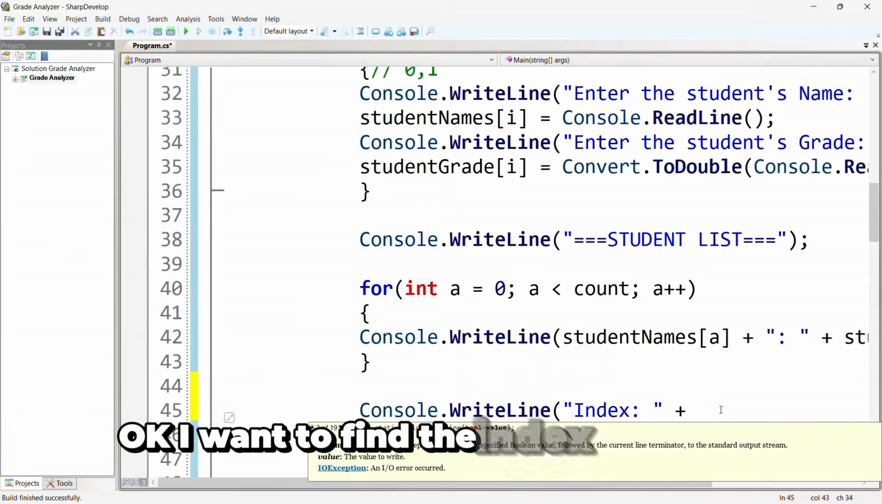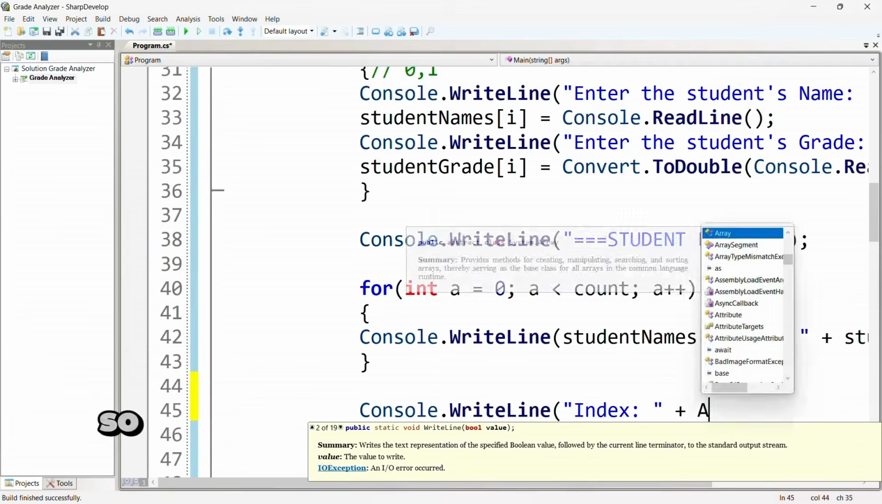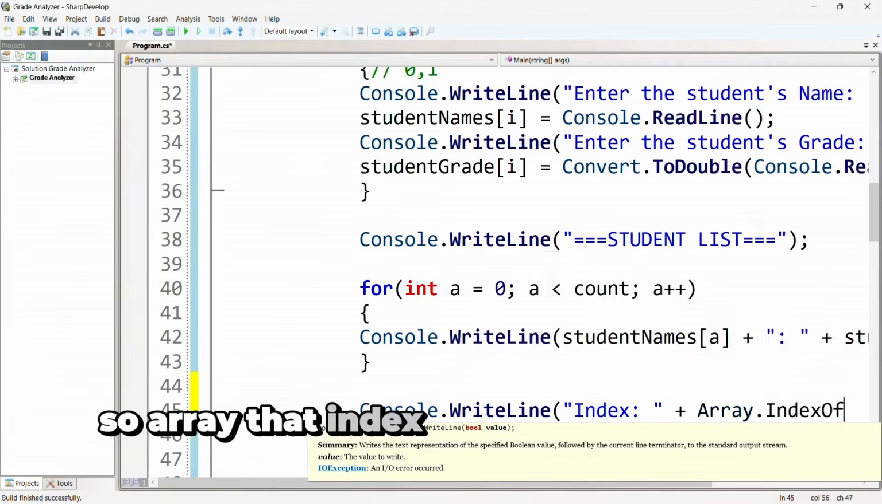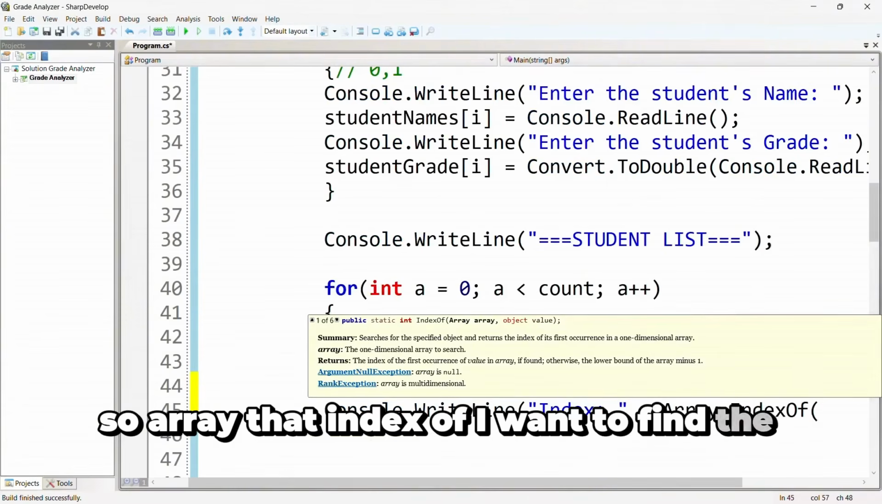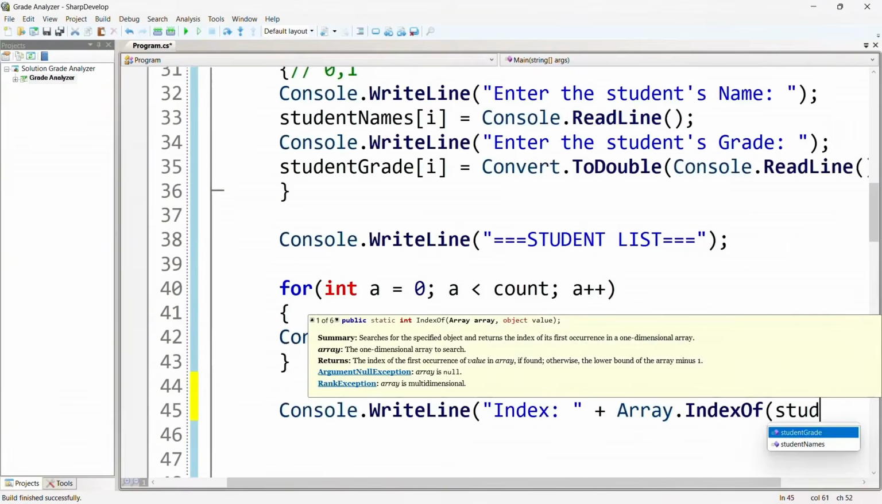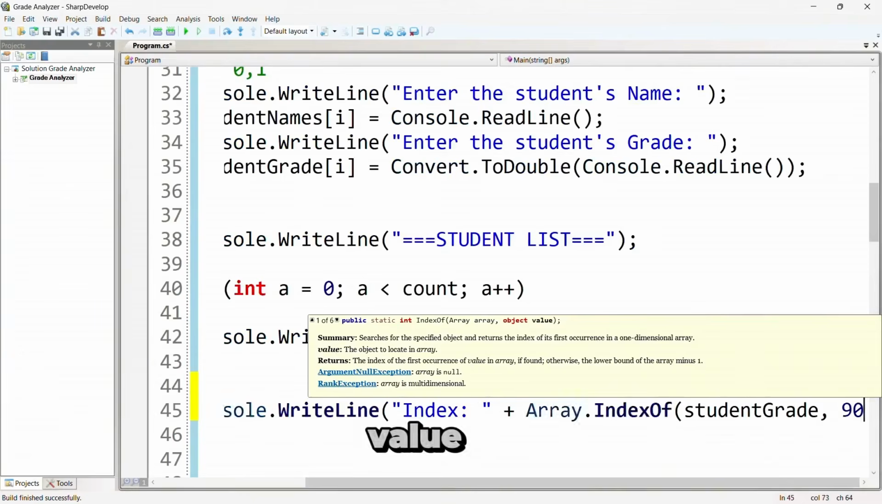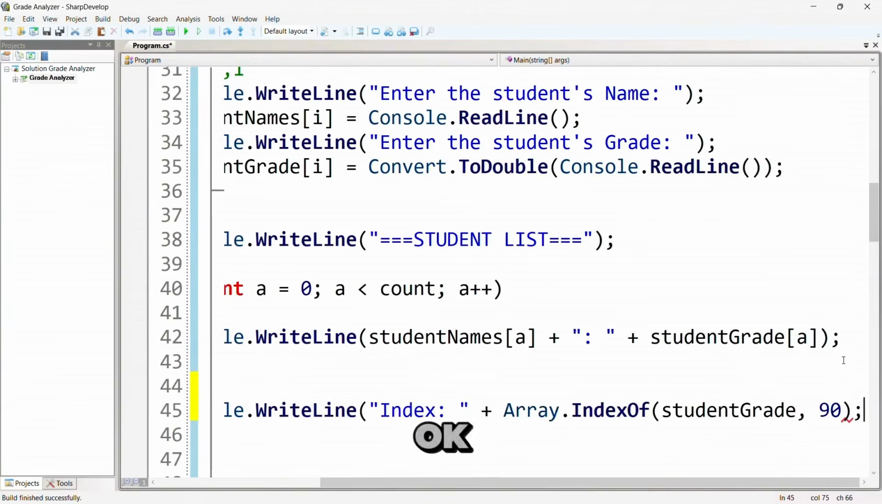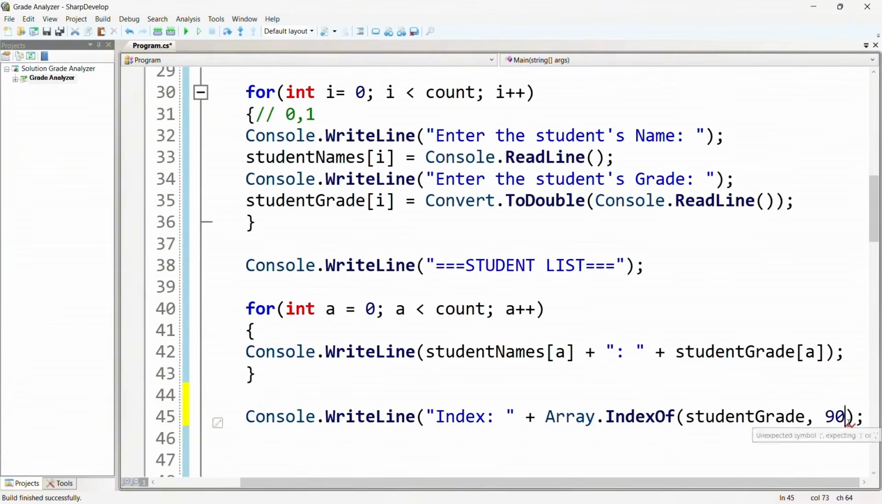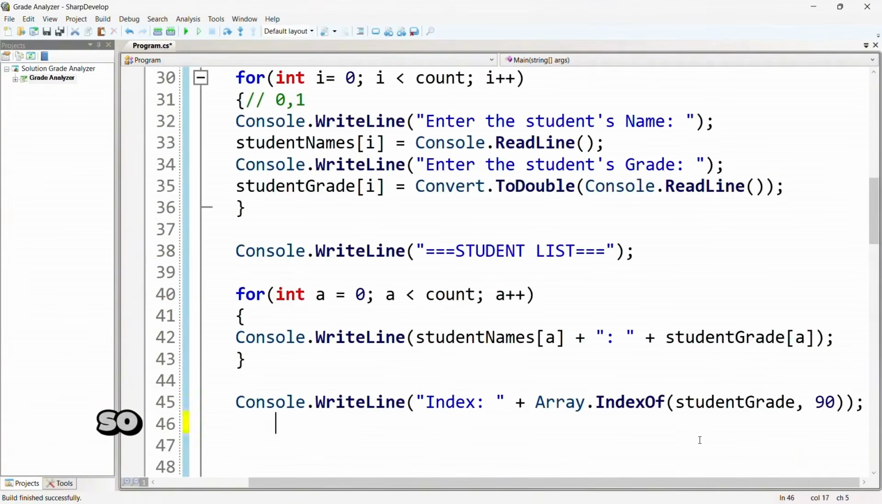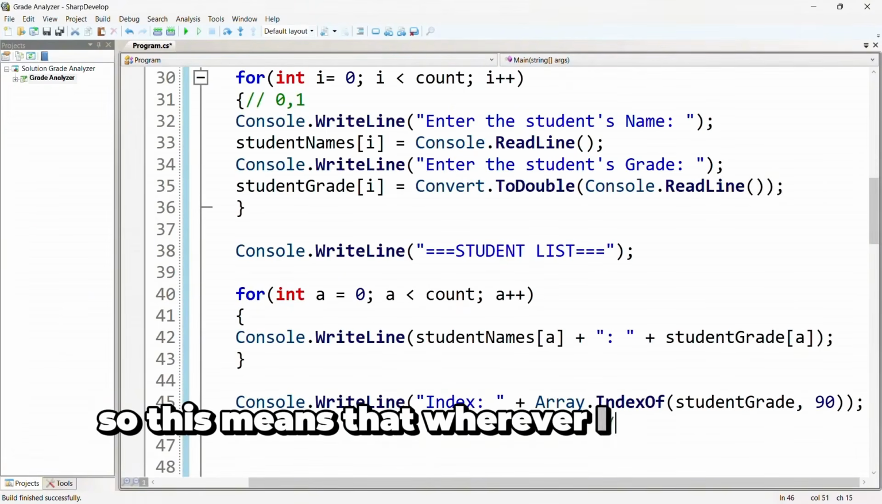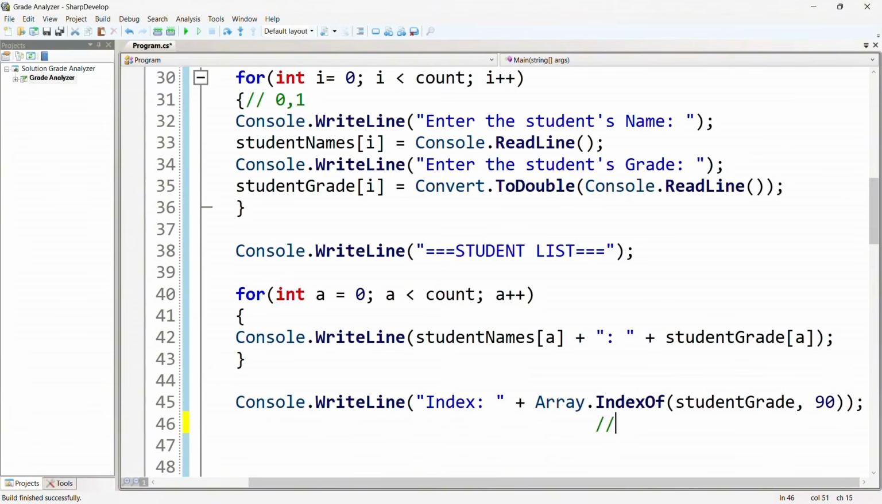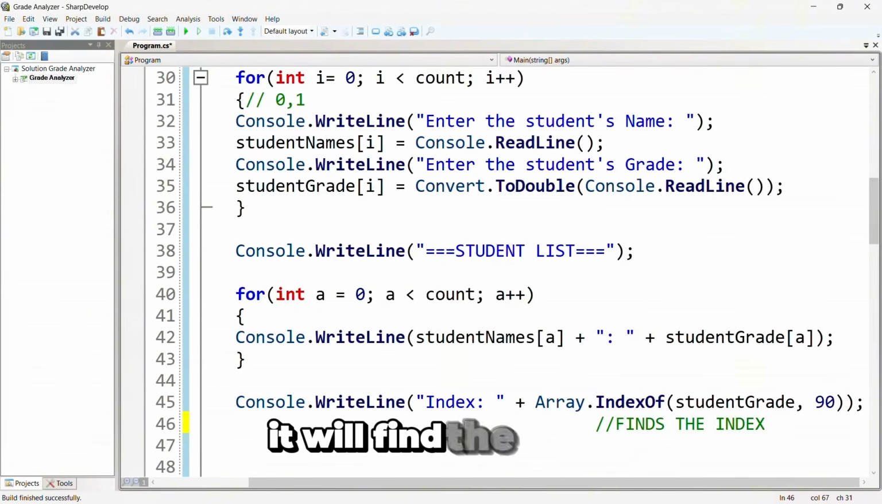Okay, I want to find the index of a grade. So array.indexOf. I want to find the index of a grade value 90. This means that wherever I input the value 90, it will find the index.